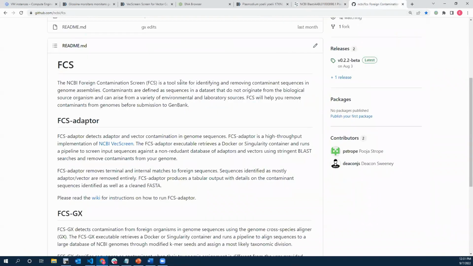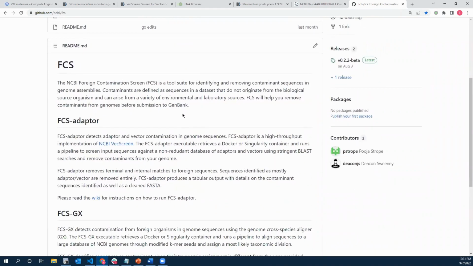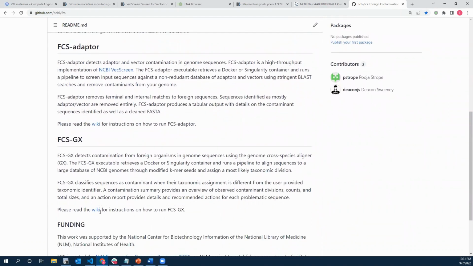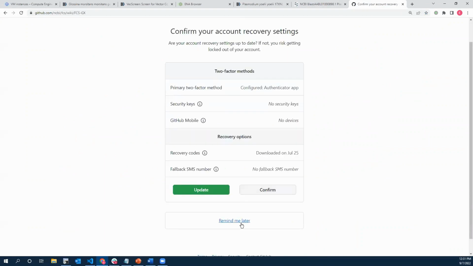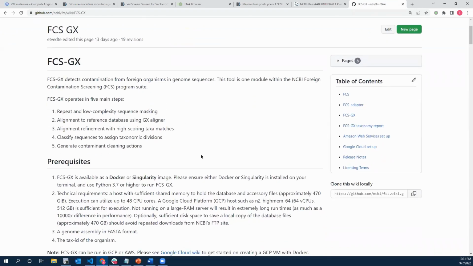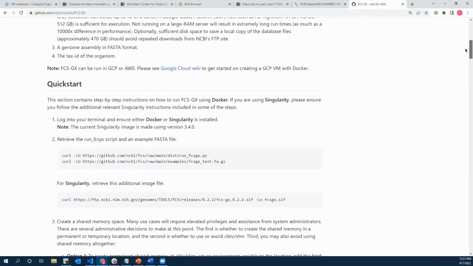The last thing that I want to give is a brief overview of the FCS GitHub page. This is just navigated to the homepage right now, which gives a broad overview of FCS and some more details about the individual tools, FCS Adapter and FCS GX. I mentioned the wiki pages. I'll just click on the FCS GX wiki page. And so this page gives us summary information about FCS GX, its prerequisites, and then I'll scroll down here. This gives a full quick start.